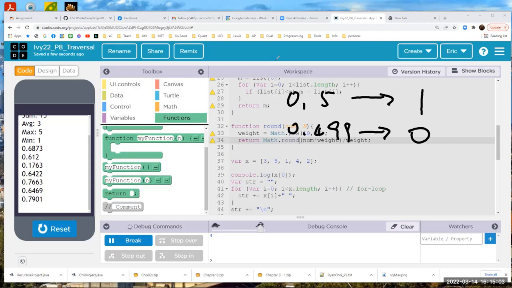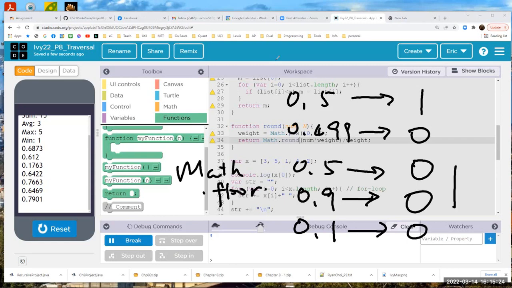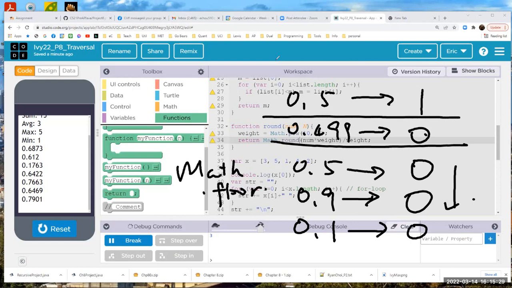And Math.floor is, if you have 0.5, you round it to 0. 0.9 is also rounded to 0. 0.1 you also round to 0. That's called Math.floor. It's actually the closest lower integer. This one breaks at 0.5. Okay, that's the function of Math.floor.